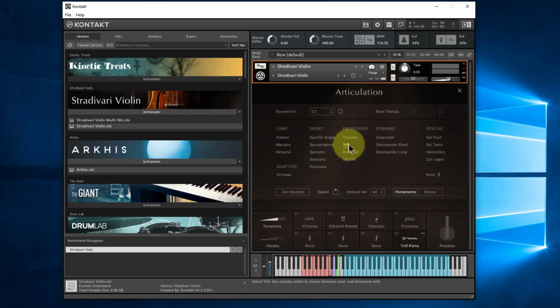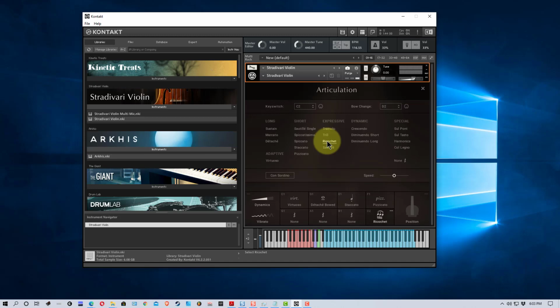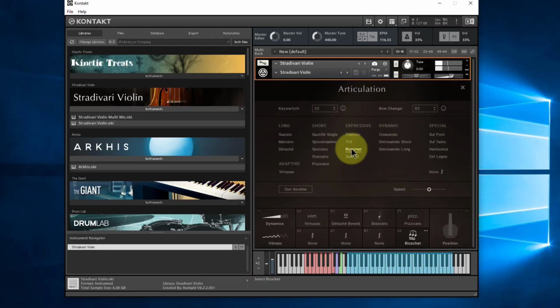You can do a trill. Or tremolo. And you can do this, which is ricochet. That's where the bow is kind of bouncing off the string. These are all Italian words that are used in the music to specify how the violinist is supposed to play. There's also harmonics in here.